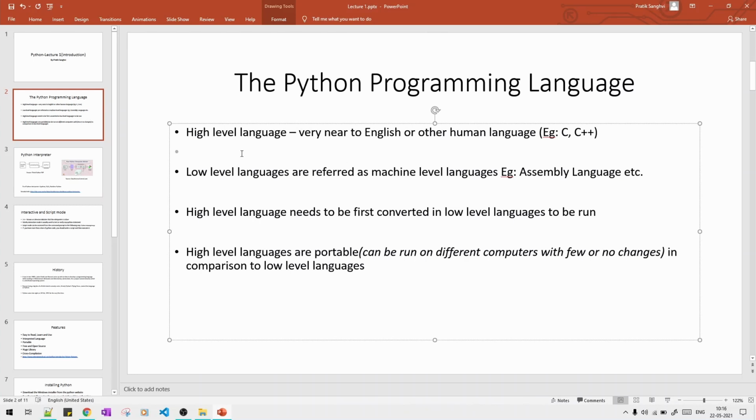The first thing it says is that Python is a high level language. By high level language, I mean that Python is very near to the languages which humans speak. For example, it can be compared with English. That will be very much evident when we move further and check some sample Python code. You will be able to understand it pretty well, and it's quite easy to learn and use.